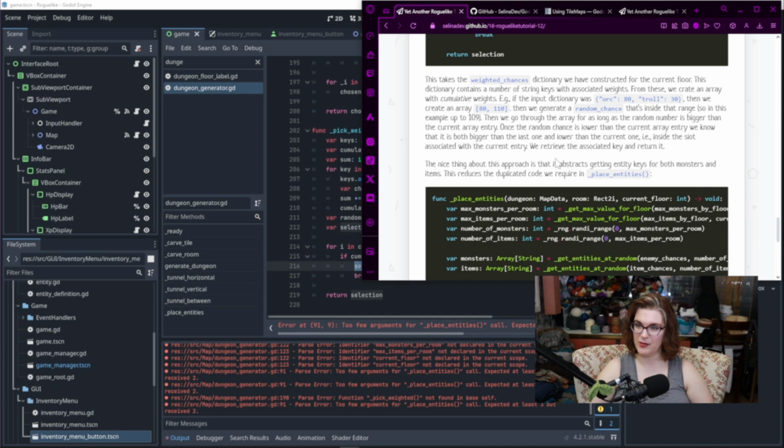The thing about this approach is that it abstracts getting entity keys for both monsters and items. This reduces the duplicated code we require in place entities. I'm gonna have to read this again.